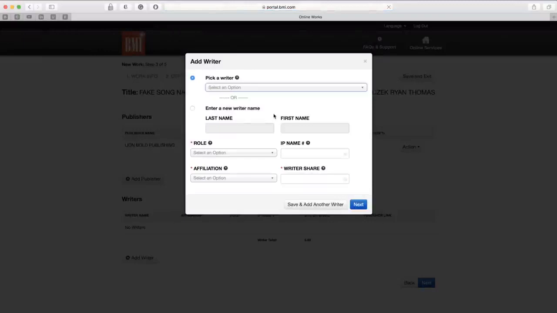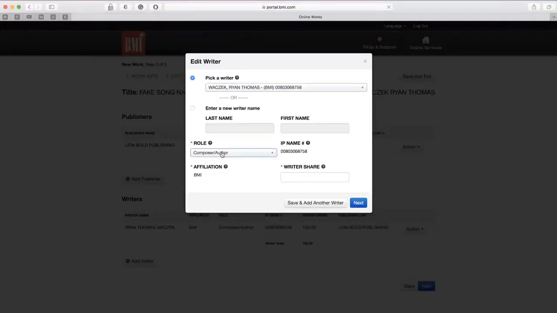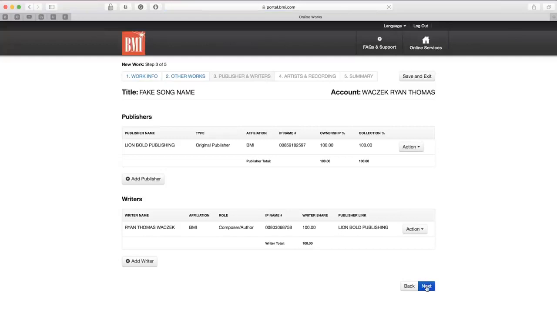Then for the writer's portion, I'm going to select myself. So under role, I'm going to select composer/author because they want you to either check composer or composer/author. If you just put author, that's not enough because they want to know who actually wrote the song. So author's not enough, just put composer/author. And then under writer share, I'm going to put 100%. Then I'm going to select next.